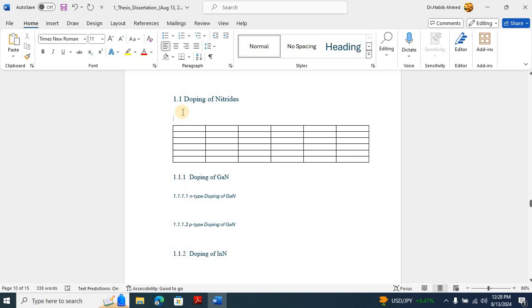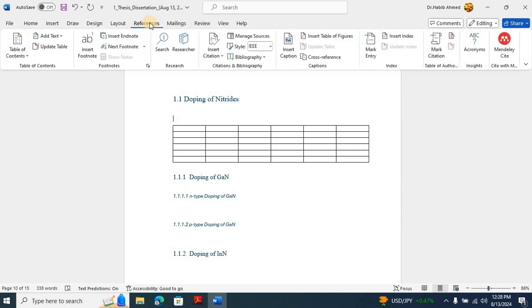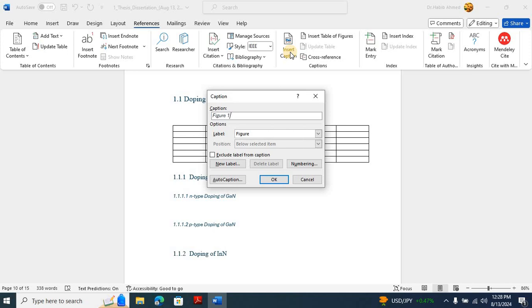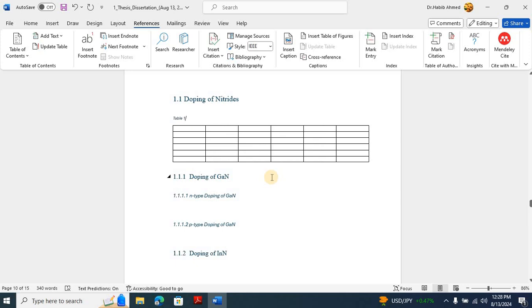I click at the top of the table, then I go to References, click on Insert Caption. Over here in Options, we go for Table instead of Figure and click on OK. And then you can label this table, write down anything relevant to your work.